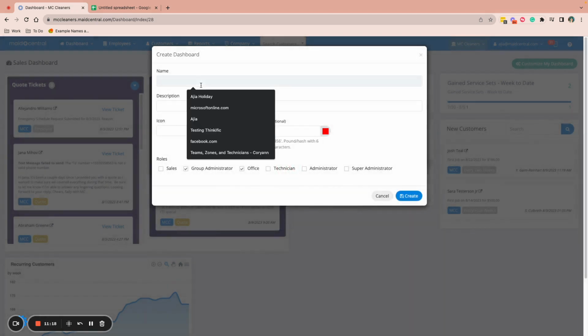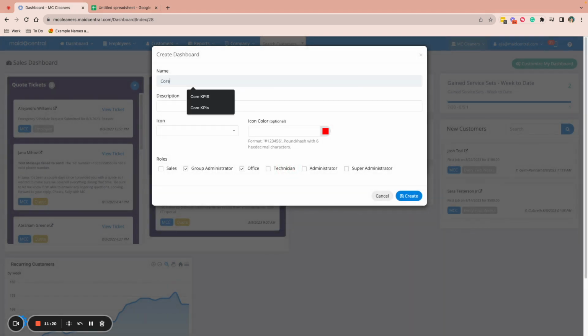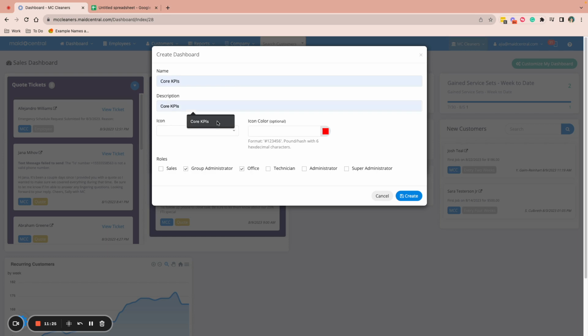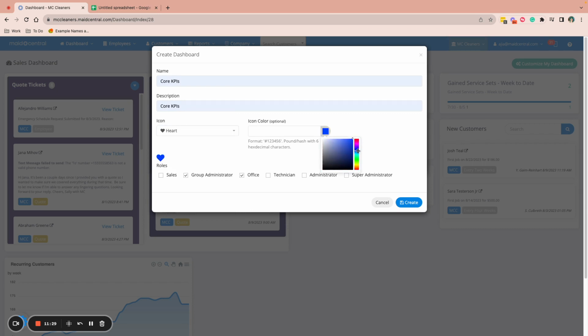Oh, I have to put a name in. Don't mind me. Core KPIs. And let's just do a little heart in an MC blue color.